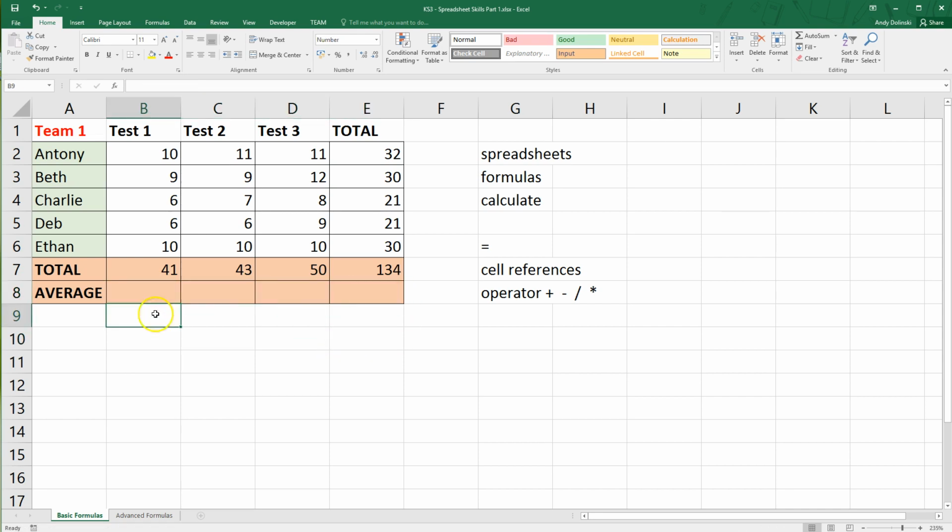Brilliant. But I want to show you the more efficient way of doing this. We've already worked out the total. Here is 41. So let's use that number in that cell. I'm going to do equals that cell, B7, divided by 5. It's giving me exactly the same answer. Let's take a look at that again. Equals that cell, in this case C7, the total, divided by 5. Once I've done that, I can just drag it across. And we're good to go.